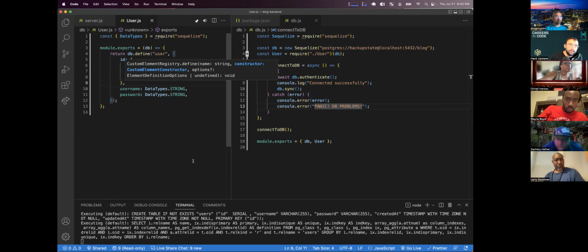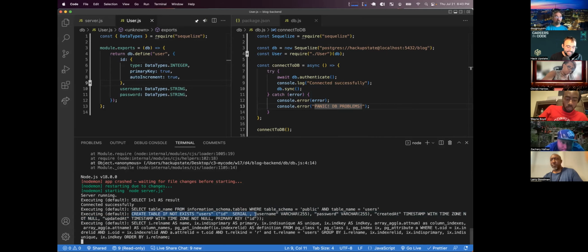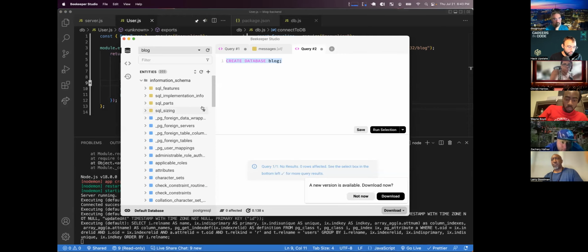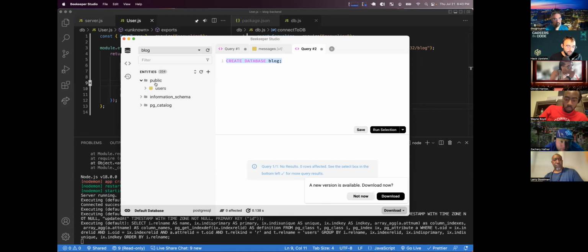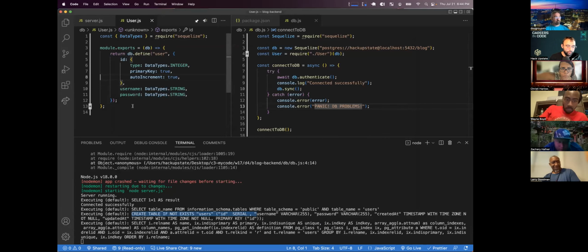So I'm going to save that. And notice there was some stuff down in my terminal that ran. And if we look closely, there's a create table if not exists users. Well, hold on. Does that mean that when we go to our Beekeeper and we refresh our entities right here? Well, look at that. There's a users table. And if we double click on it, oh, there's my username. There's my password. Oh, son of a little SQL writer. Sequelize just created the table for me.